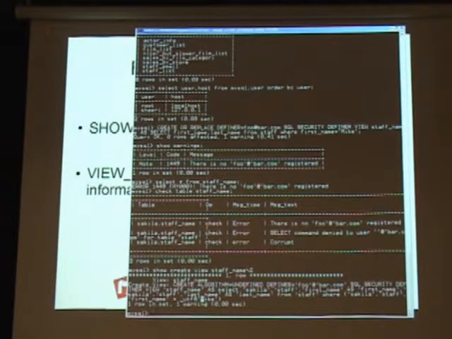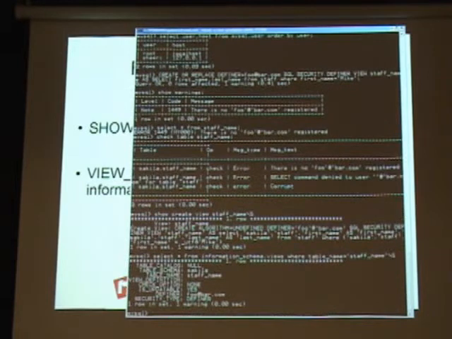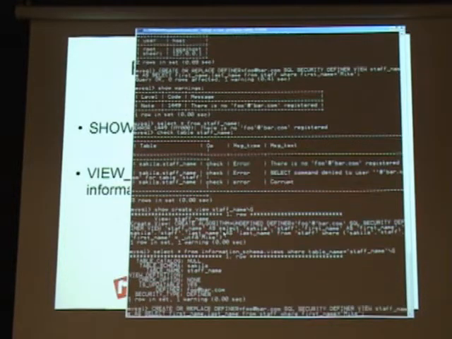The other way is to do select star from information_schema.views where table_name equals staff name. Why do I have a warning? Oh, okay, because I have the definer set. It's interesting, the view definition is blank. That is fascinating. I've noticed that. It crops up a couple times for me.